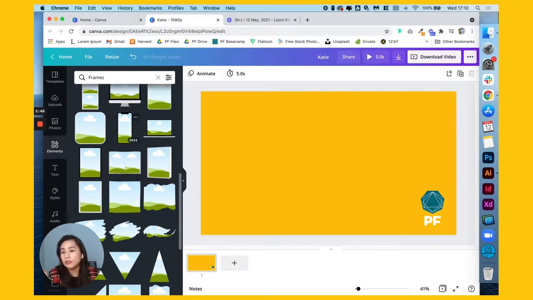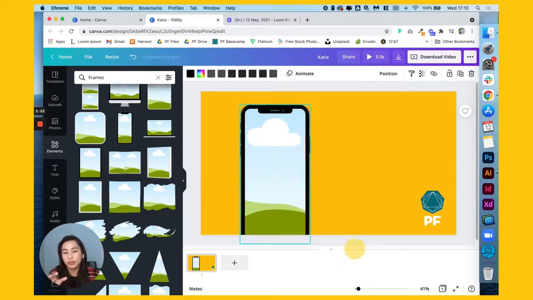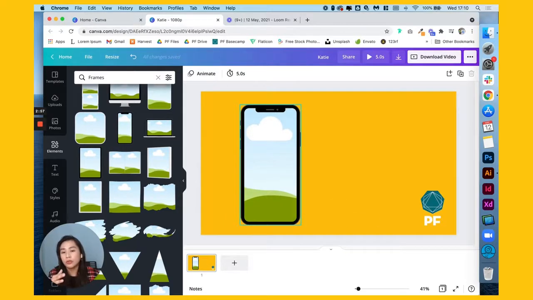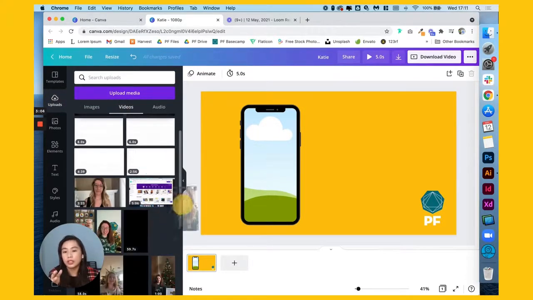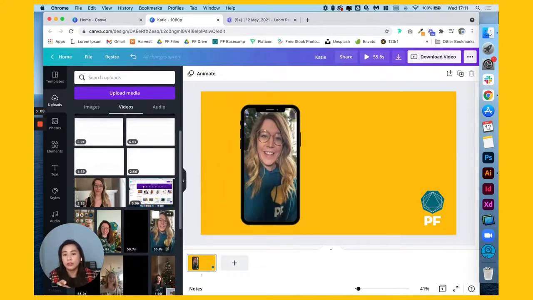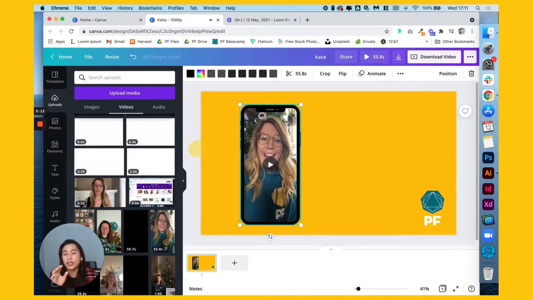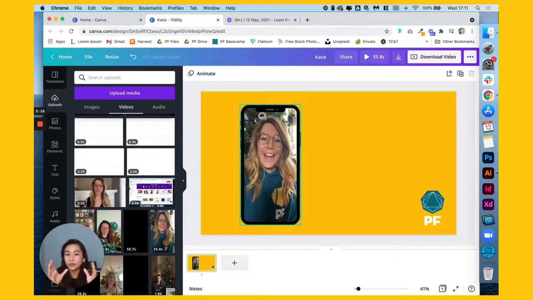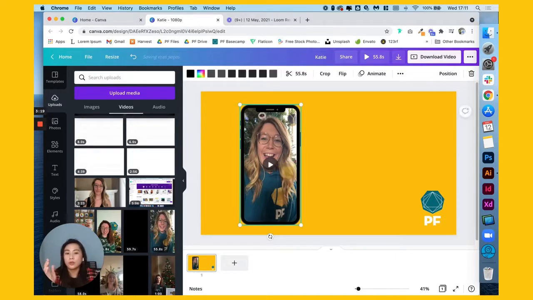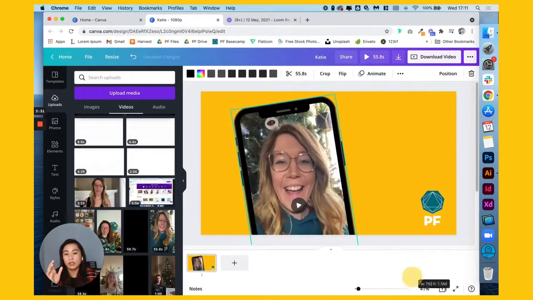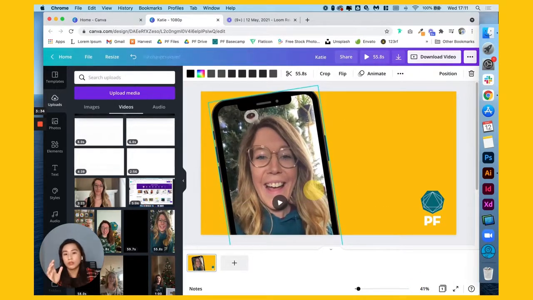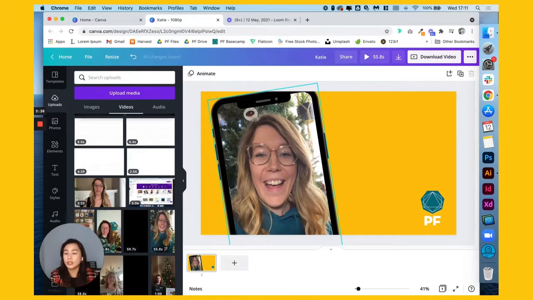So for example, you want your video to be on an iPhone. You can drag the iPhone onto your page, then go to uploads, get back to your videos, and drag Katie's video onto the iPhone. Now that serves as a frame, and you don't have to crop your videos to fit exactly the landscape size. You can add different elements, and you can even rotate and zoom in. This way you can show just part of the iPhone. You can see Katie's face still, but it's also in a landscape orientation.